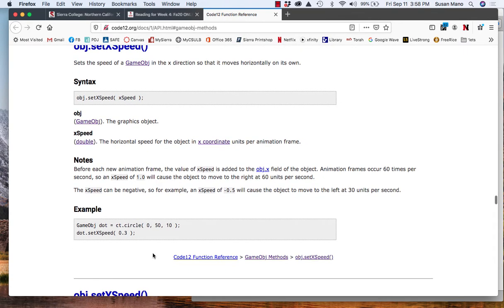So for example here, we have a dot that's a circle. It starts out at 0, 50, and it's size 10. And we're going to set the X speed to 0.3. That means every time the program runs update, which is 60 frames a second, it's going to change the X coordinate by 0.3. So it'll be 0.3, 0.6, 0.9, 1.2, and so it'll be moving across the screen. If you use a negative value, then it will go to the left.